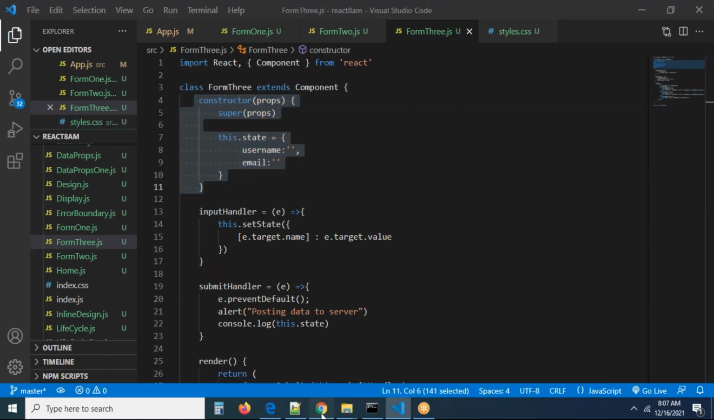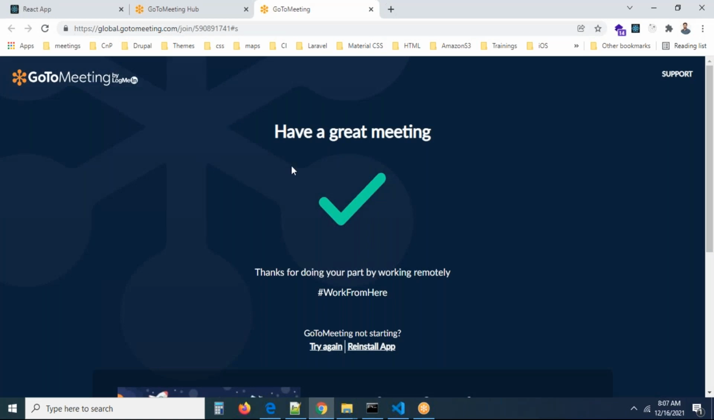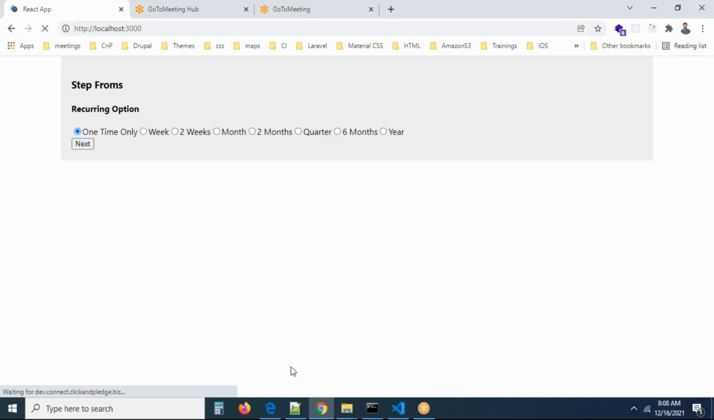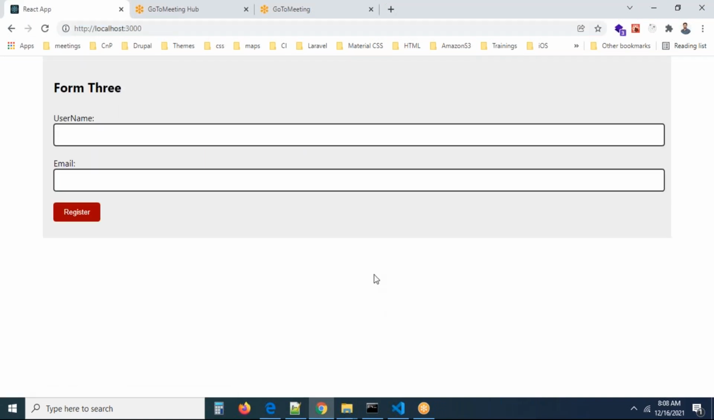Let me show you the output also. After that, I want to add some checkboxes, select boxes, text area and radio buttons. I want to fulfill the form completely. Let me execute the project here, localhost colon 3000. Now you can see this is the form we created. This is our registration form or sign up form, whatever it may be.